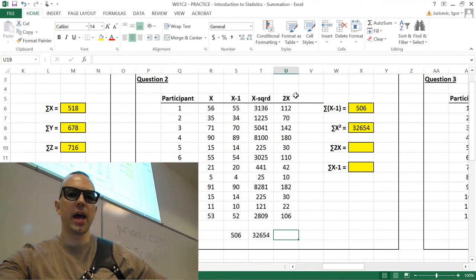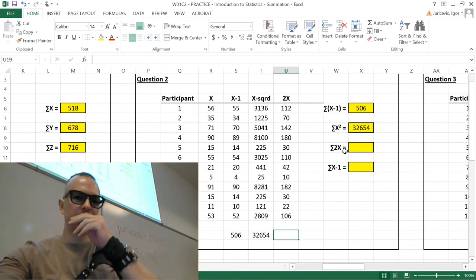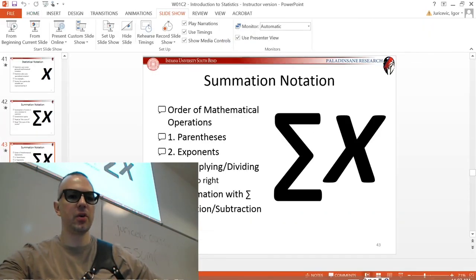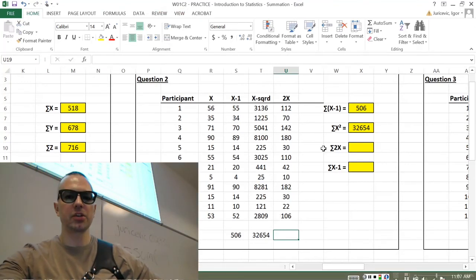All right, so we had the sum of 2 times the scores. We just did the multiplication. The next step is to do any summation with the sigma sign. So we have that summation right there. We want the sum of 2 times the scores.